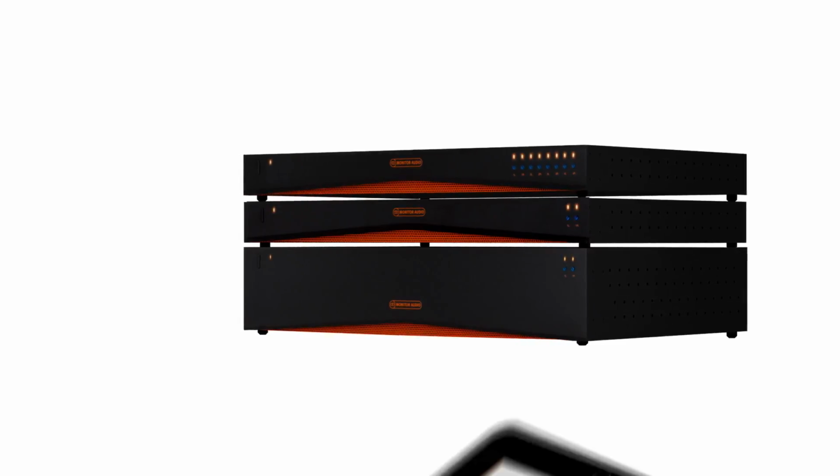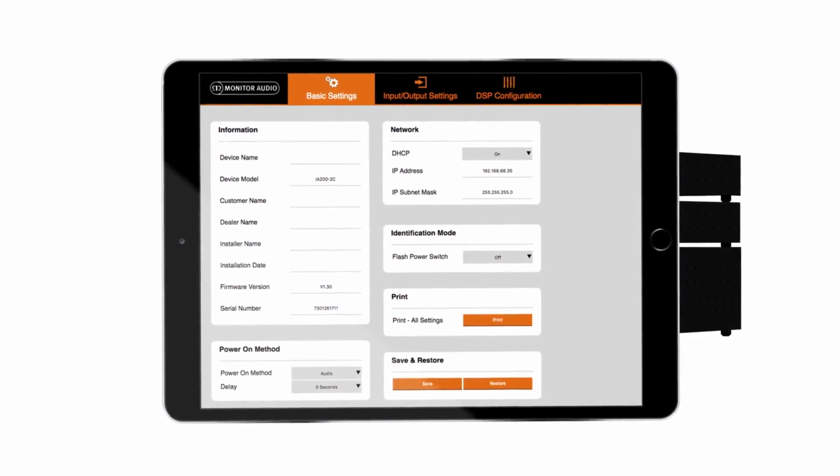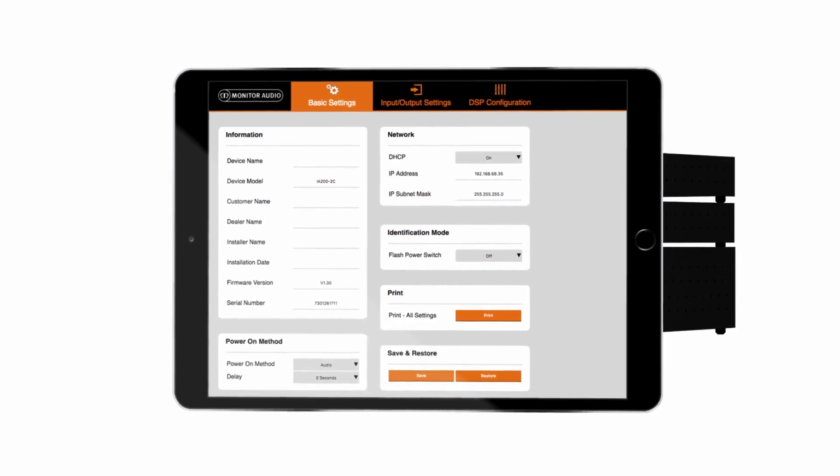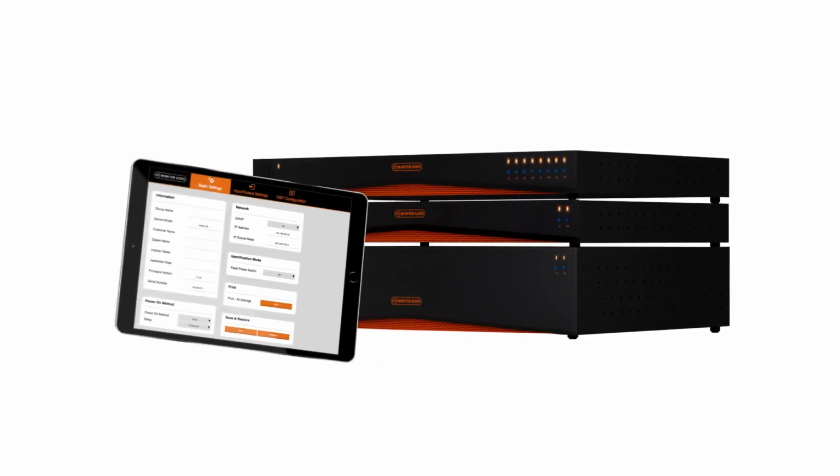Welcome to this quick start guide for our Connect installation amplifiers. We're going to guide you through the process of getting an amplifier up and running using our web portal.